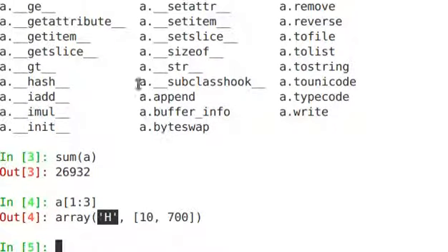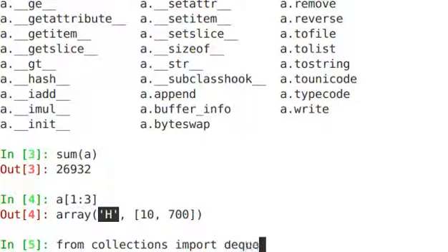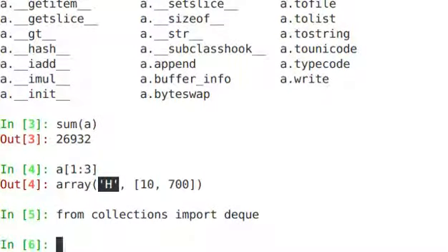Another list-like thing is in collections, and we're going to use the deque module in collections. So if you're using your lists as a queue, and effectively you're always popping something off the left side, deque can be a more efficient way of doing that. Let's take a look.